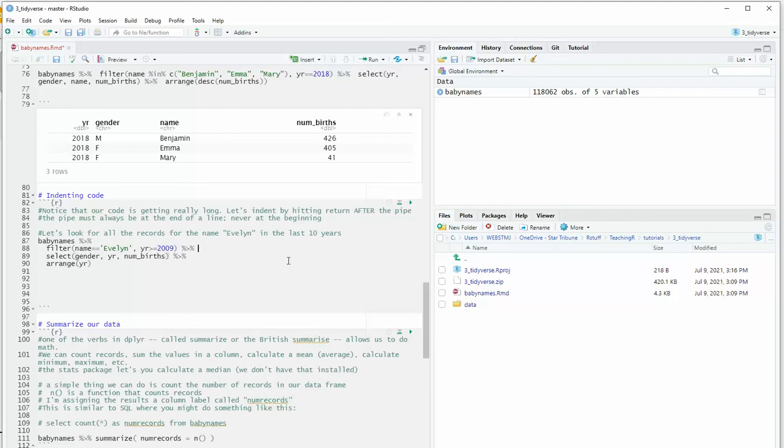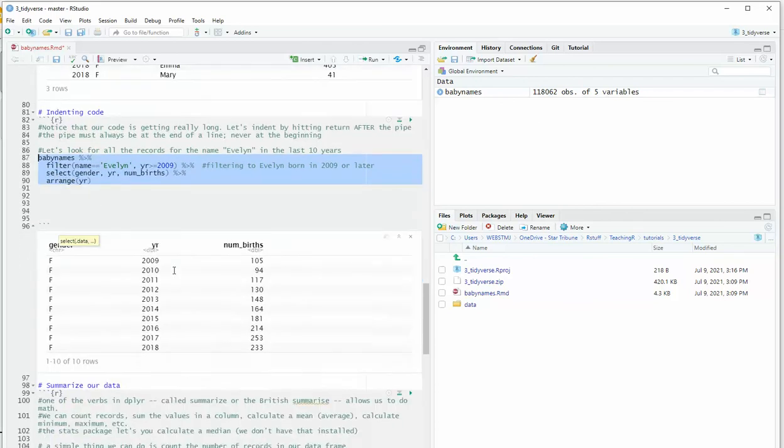The other thing you can do is you can add annotations here. You can do a comment box and say filtering to Evelyn born in 2009 or later, and this will not disturb your code. It's an annotation. So let's run that. So this is just Evelyn, and notice I didn't display Evelyn, but there's the number of births each year over the last 10 years. And you'll see we've got 10 rows. We asked for 10 years of data.